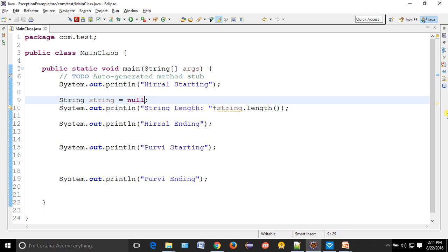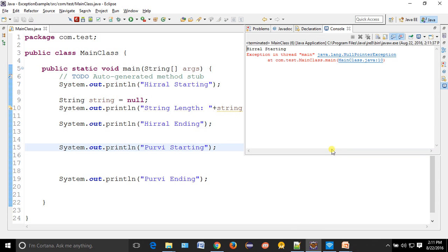Some exception will be thrown. Let's try to run this code and see what is happening. Hiral starting will come, there is no problem. Then Hiral is not ending. Because of Hiral, what happened? Purvi code is not running. Got it, right? This is called an abnormal scenario. Because of Hiral's code, Purvi's code is not able to execute, basically. So this is called an abnormal scenario.